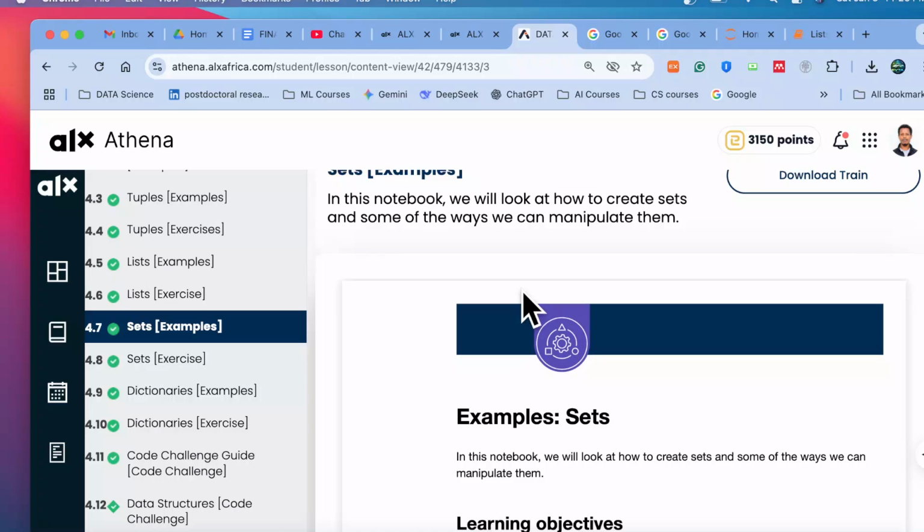Let's download this one. Set, and there is a set exercise here. Create. So go to here, set.